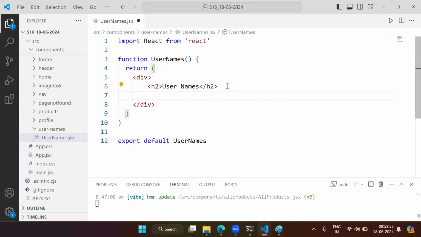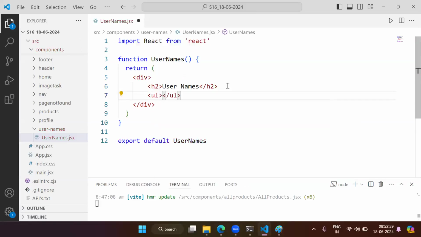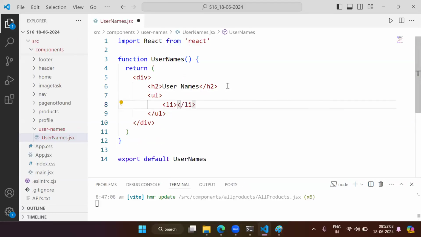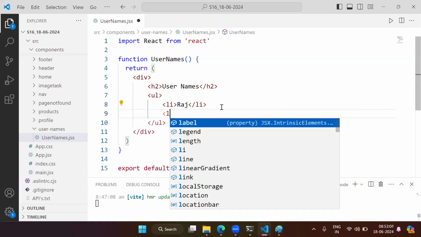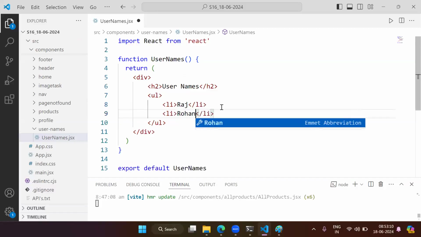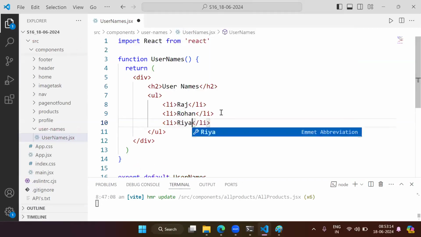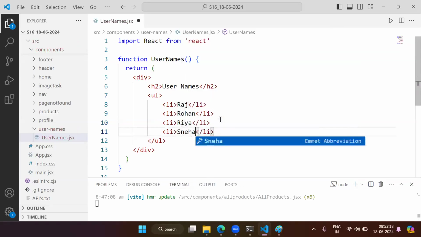After that, I will take one ul. Inside that, right now I am hard coding. I will create one li and say Raj. One more li, I will say Rohan. One more li, I will say Riya. One more li, I will say Sneha.